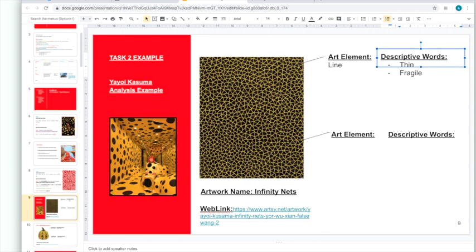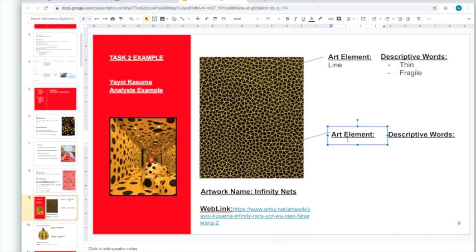So I'm going to use thin and fragile as my descriptive words. Next, another one this is pointing to, I can see, is the color of the lines. So the art element I'm going to use is color. To describe this color, I'm going to say yellow is a bright color. So that'll be one descriptive word.